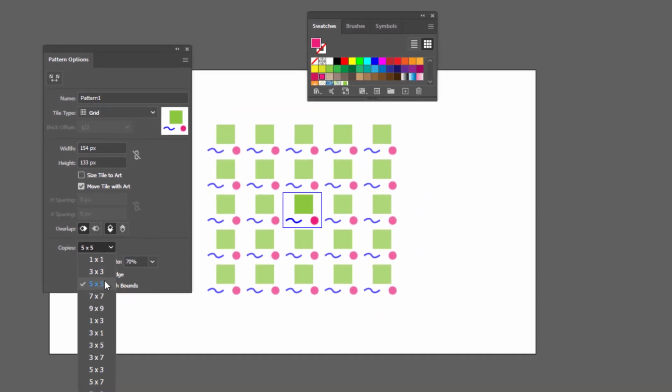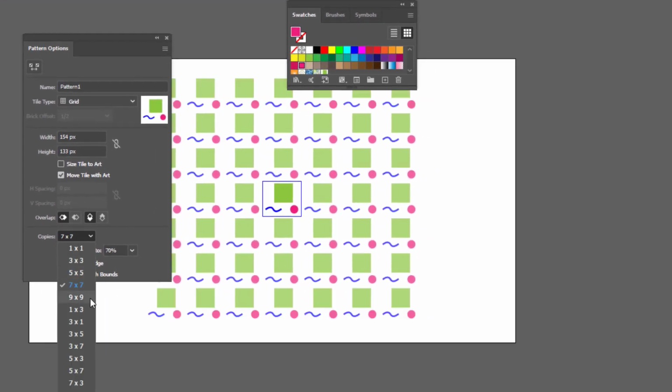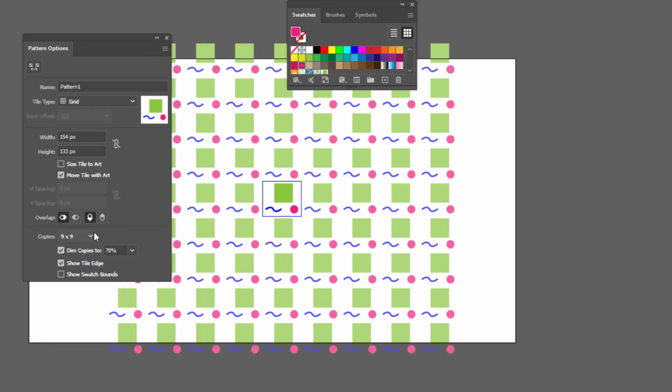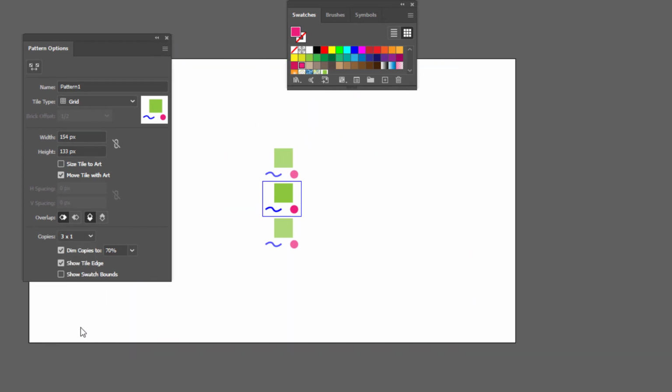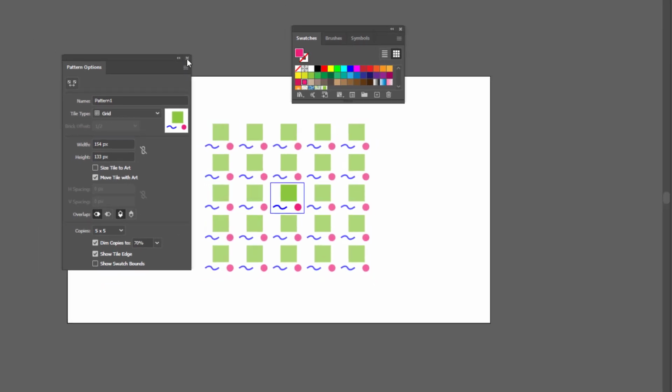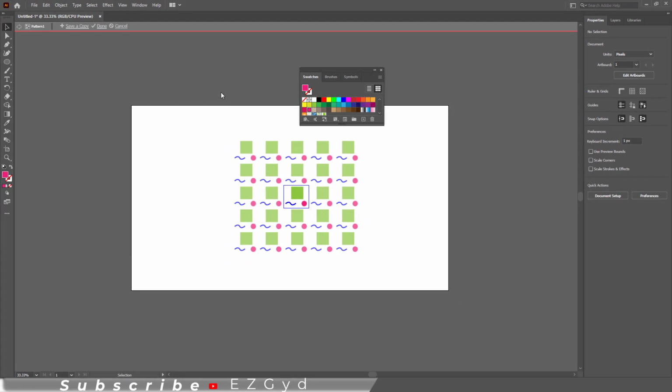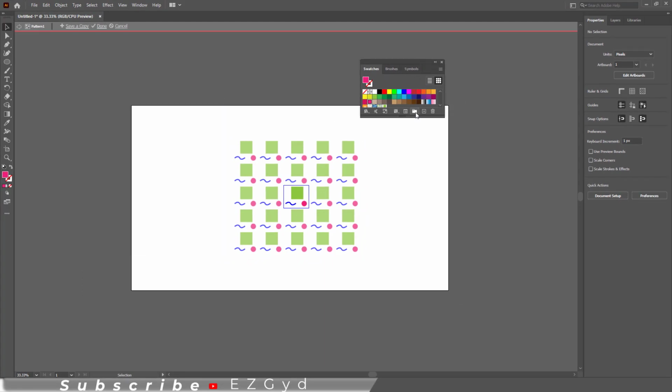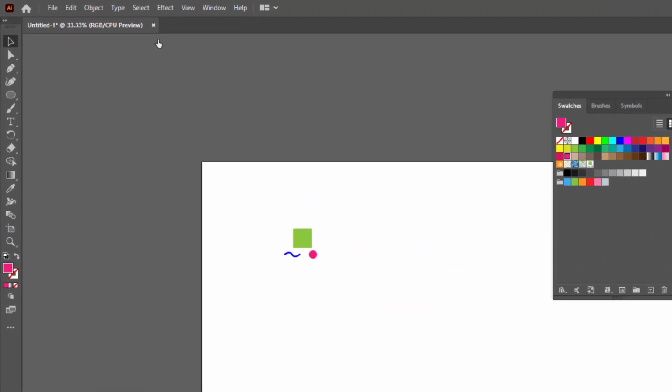You can also increase or decrease the number of copies. I suggest you to play with these different options to better understand the pattern design. Click Close button when you think your pattern is ready. You can see your pattern is available in Swatches panel. Click Done button. Now you can delete these shapes.